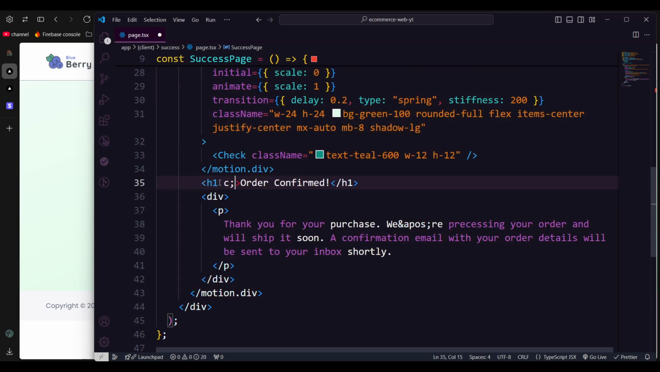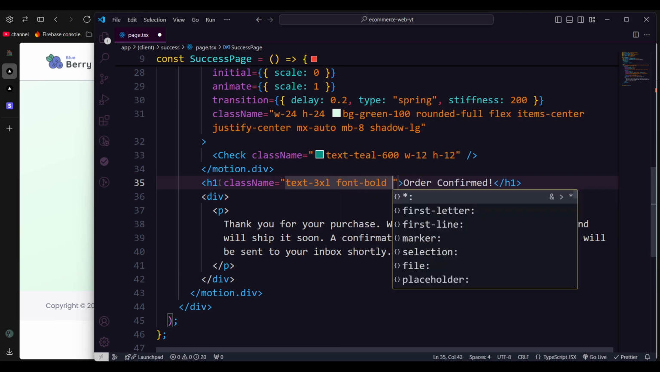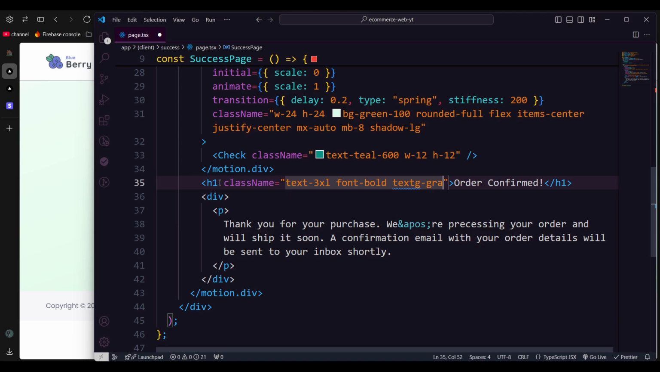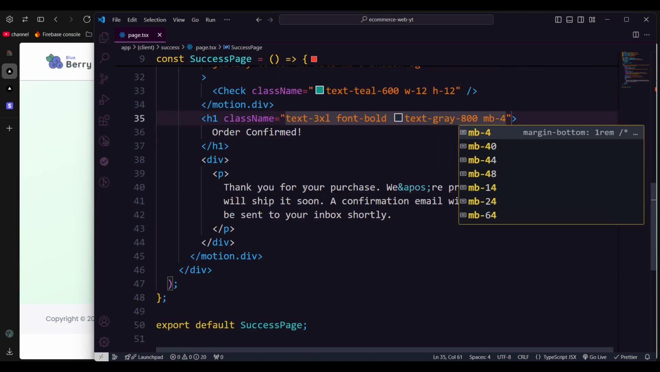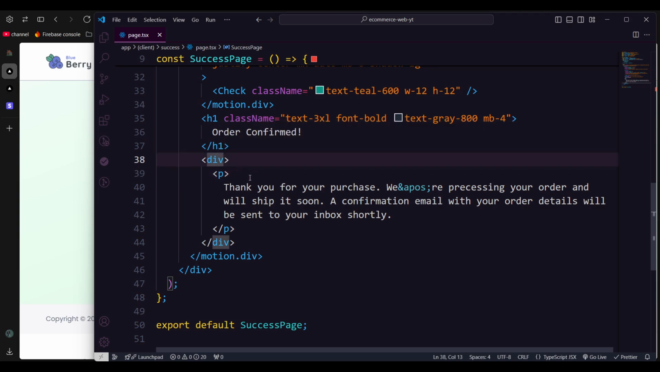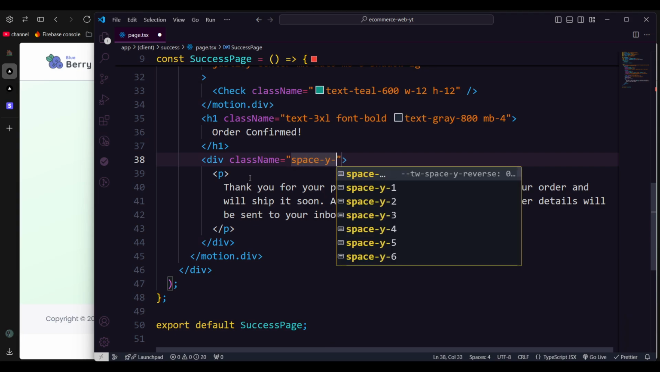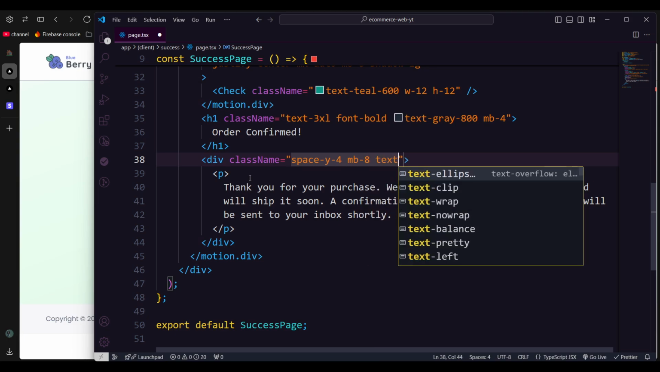Now for the h1 tag, put a class name. Text should be 3XL, and font should be bold. Text will be gray of 800, and after that margin bottom should be 4. After that, for the div, I'm going to put a class name, space-y should be, let's say, 4, margin bottom should be 8.